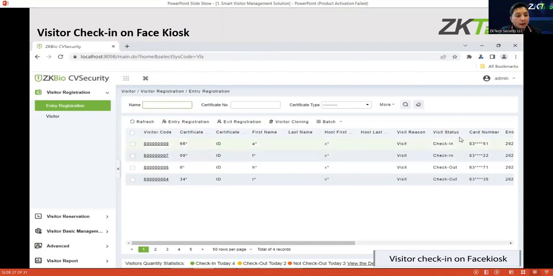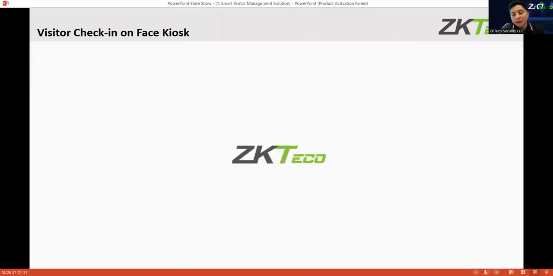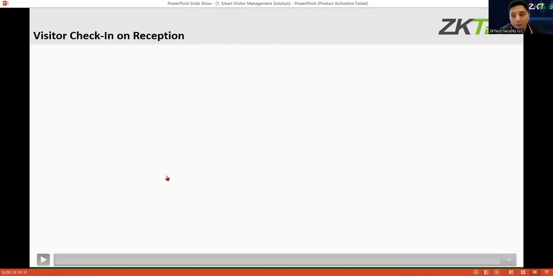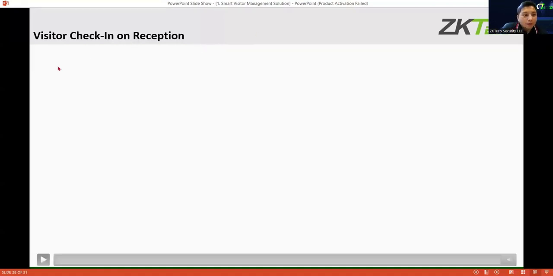As you can see in entry registration, it shows the visitor already checked in or visited the building. Next one is, if we have the reception or front desk, what we have here is the visitor can check in using the front desk or the reception.